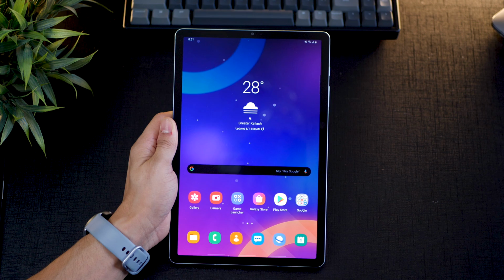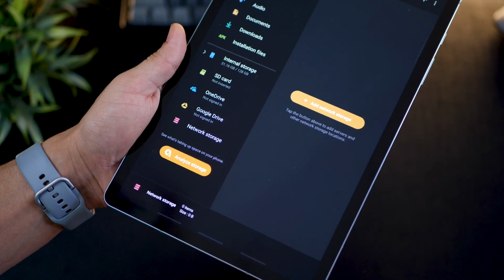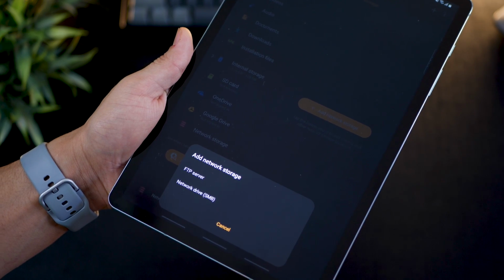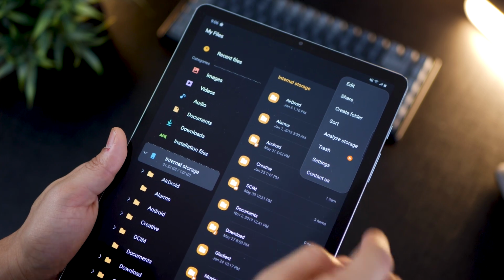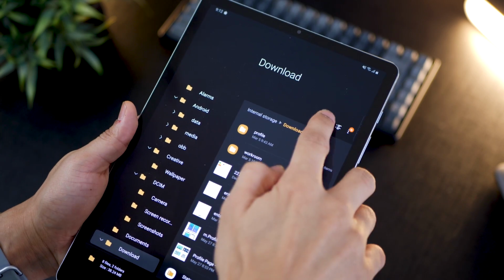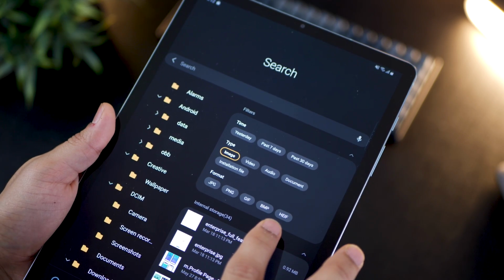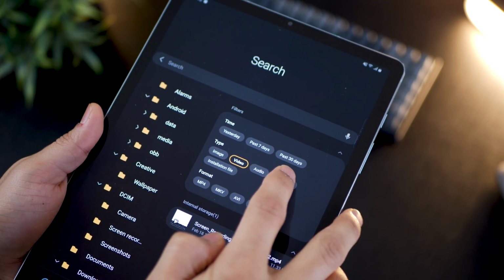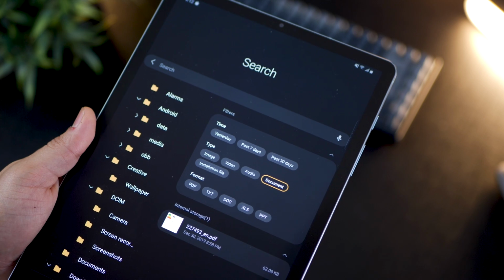And now let's get on with the first one. The internal file manager on Samsung called My Files now gives you the option to connect to a network storage, whether it's your FTP server or a network drive. Now it's also introduced something called trash, so in case you accidentally delete a file, you can restore that. And the best thing is that now the filters are a lot more powerful. If you tap on image type, it'll give you the extensions that you may be looking for.